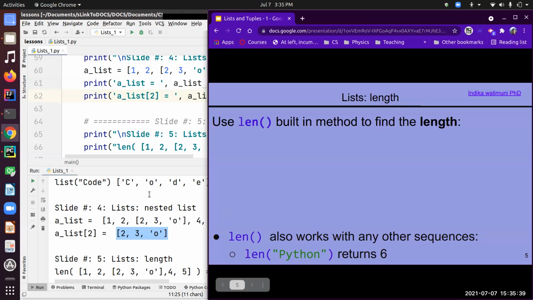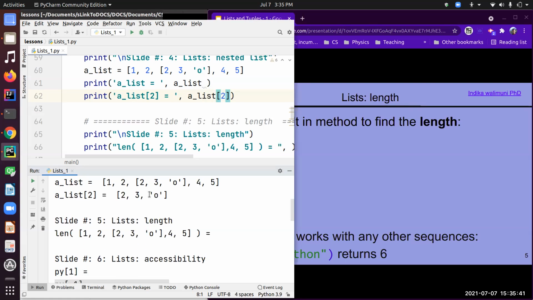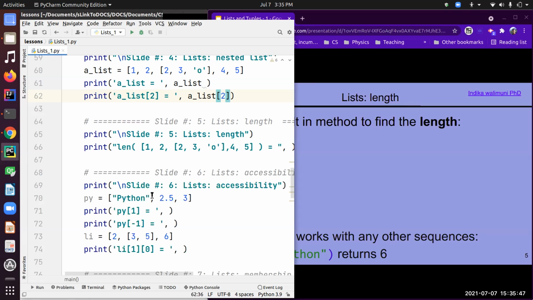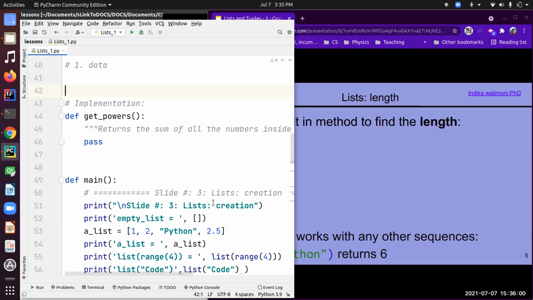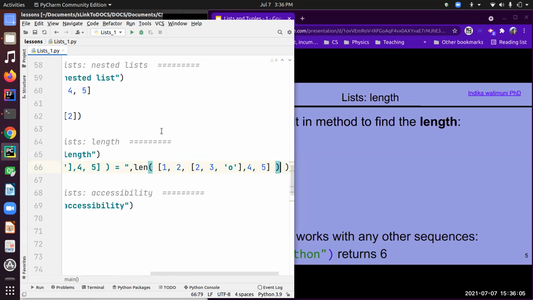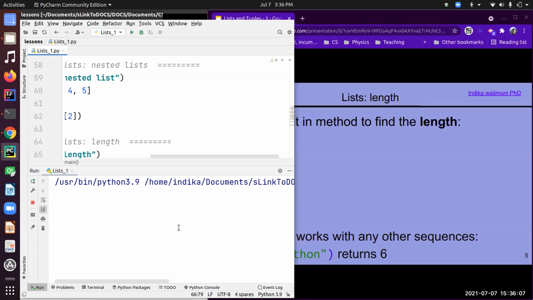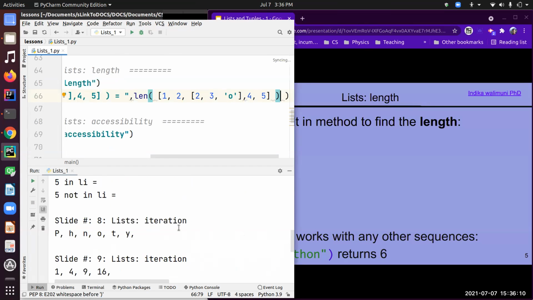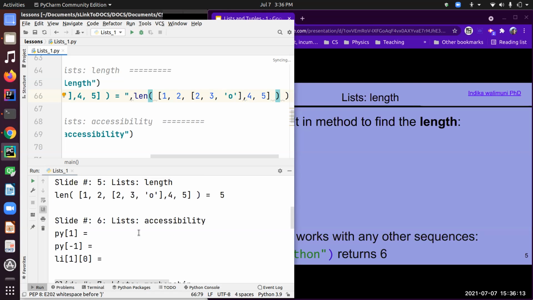So let's check this out. It's slide 6. I have this, and I want to find the length of this list. So quickly run it. The length is 5. All right. Let's continue.